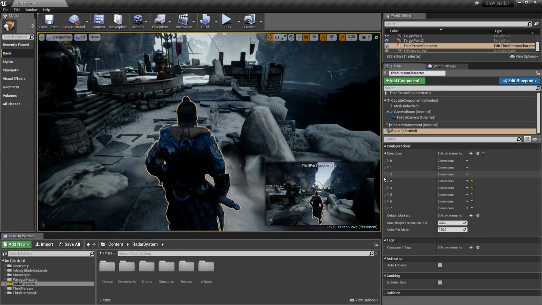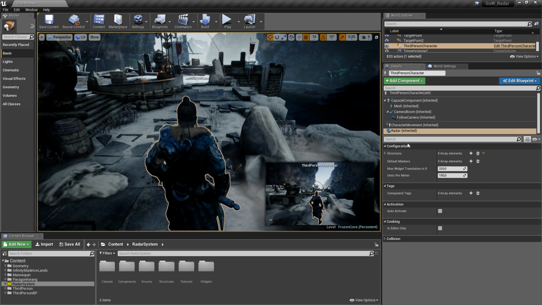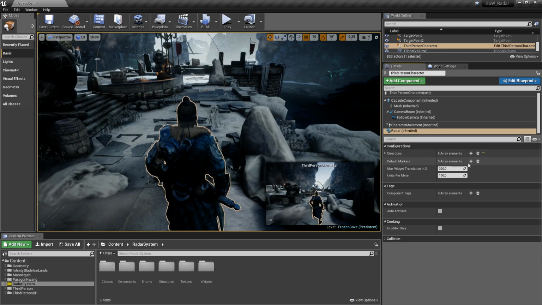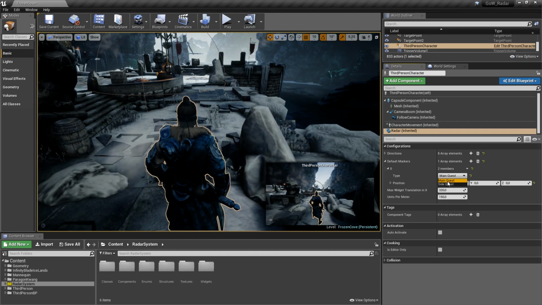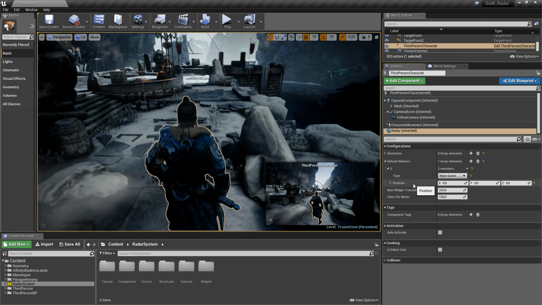The most important aspect of all radar systems is that they lead the player to mission or objective goals using markers on the radar. So if we have a look at the radar again, there are the default markers. We can just add an element here. If we expand that, it will be asking us whether it's a main or side quest. So that will change the display of the marker to indicate that. And it will ask for the position to lead the player to.